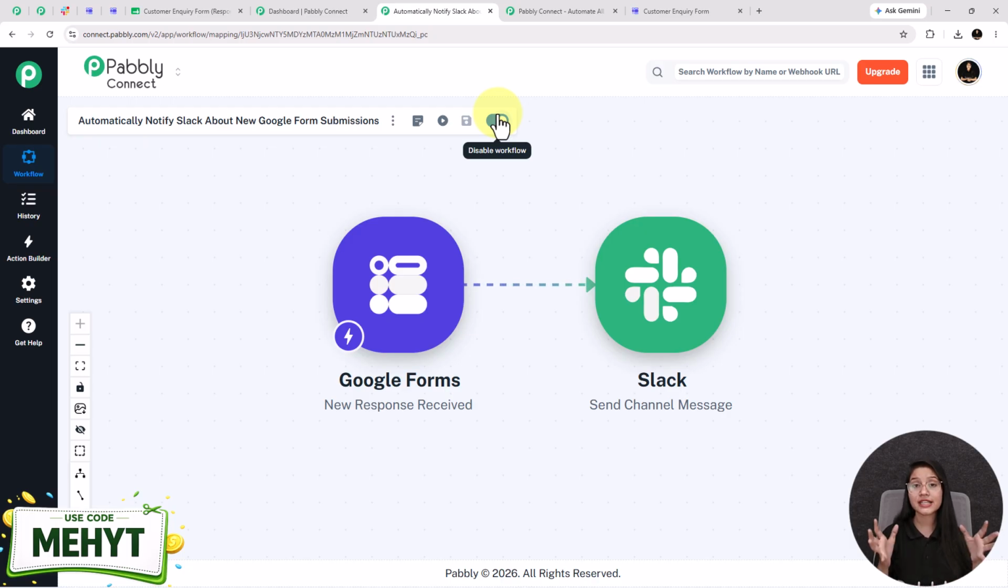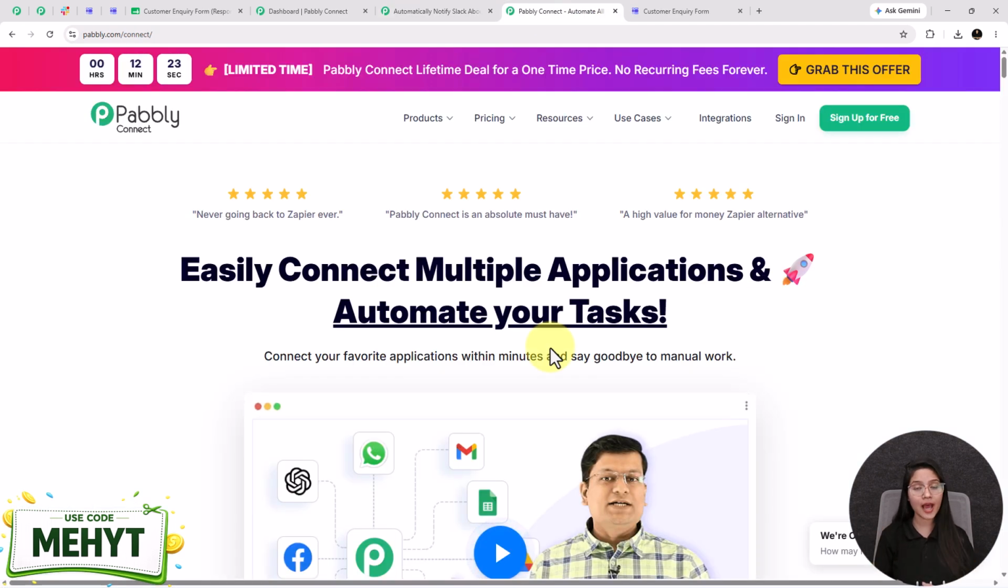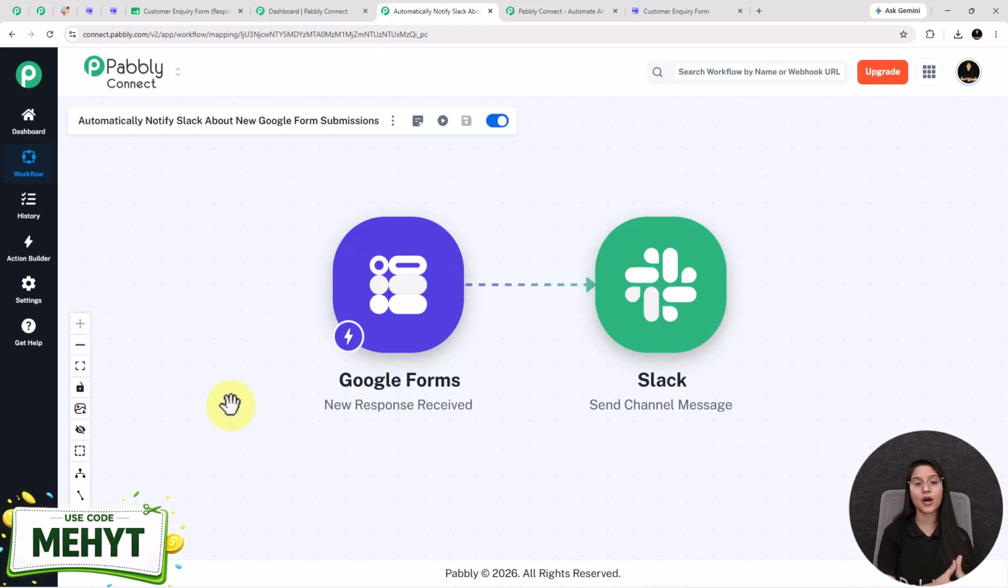And this is just an example. By using the same tool, you can integrate thousands of other applications based on your own use case. And this is the easiest way to notify Slack about new Google Form submissions. So what are you waiting for? Go and try this amazing automation for your own business too.